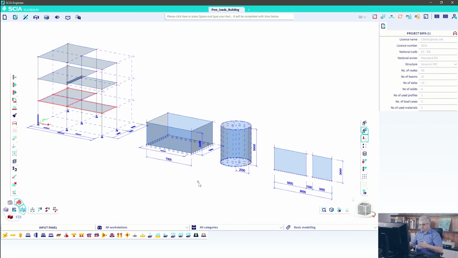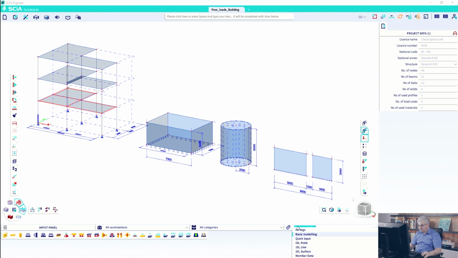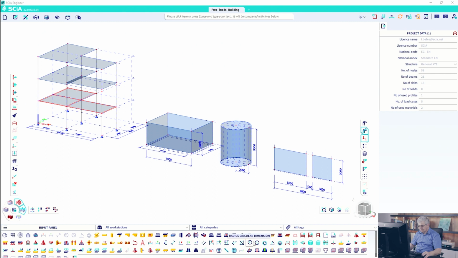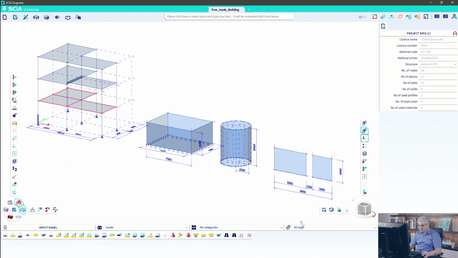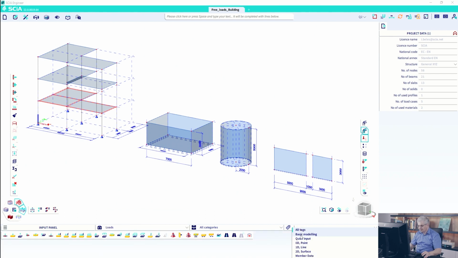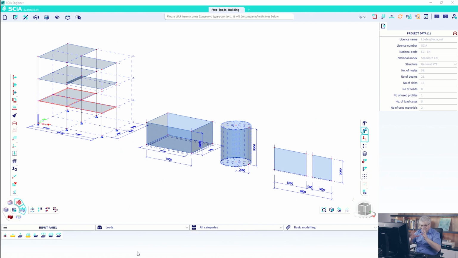I have prepared some example structures and I would like to generate the loads on this structure. So first, where you can find the free loads. If you are in all tree, for example, and all workstations, then it's somewhere here between the loads. So you can simplify this and you can go to loads if you want, and you can also simplify it more and go to, for example, basic modeling. Then you see only the necessary things for us for today.